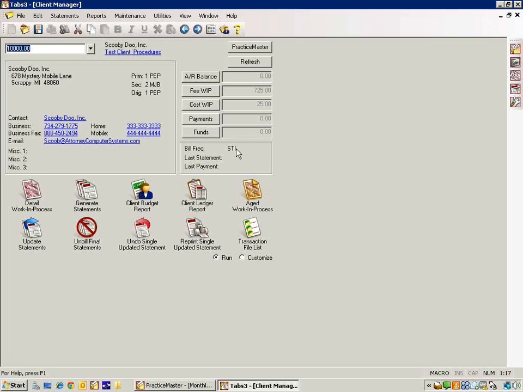Are they on the regular? Are they on monthly? Are they on contingent? What are we doing here? When was their last statement? When did the last payment come in? It's taking all of those important bits of information that we see on the client file or in the fee file or the cost or payment file and putting it all in one place for you. So that's the first thing that you get right off the bat.